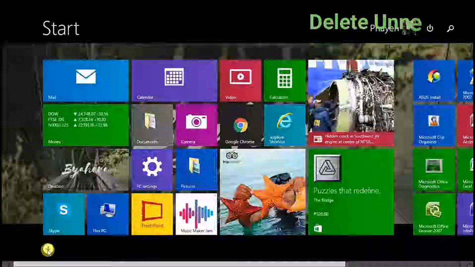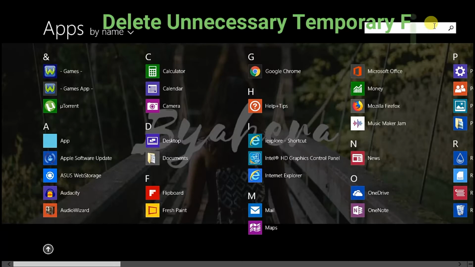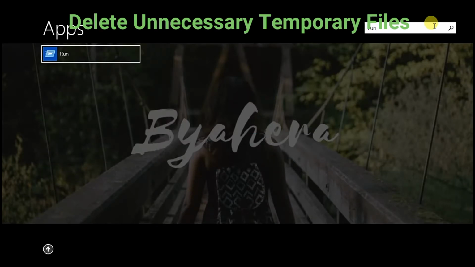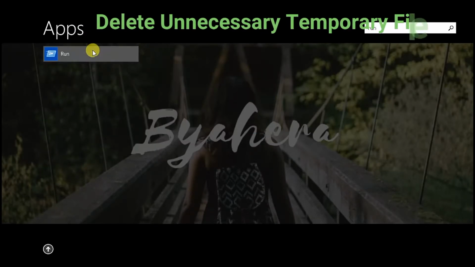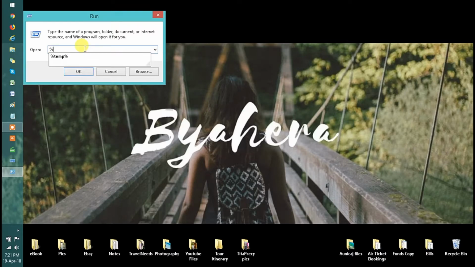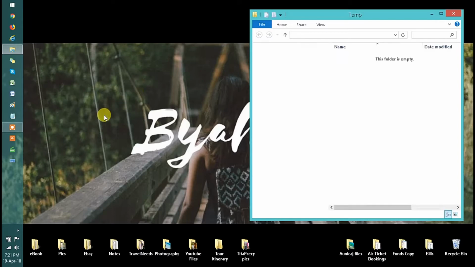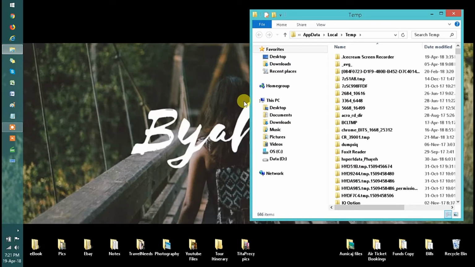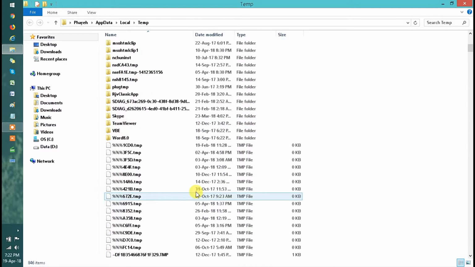Okay, next is deleting unnecessary or temporary files. To do that, you have to go to Run, and then type percent sign, temp, percent sign again, and then just click OK. Once the window opens, just select all files, then delete them.